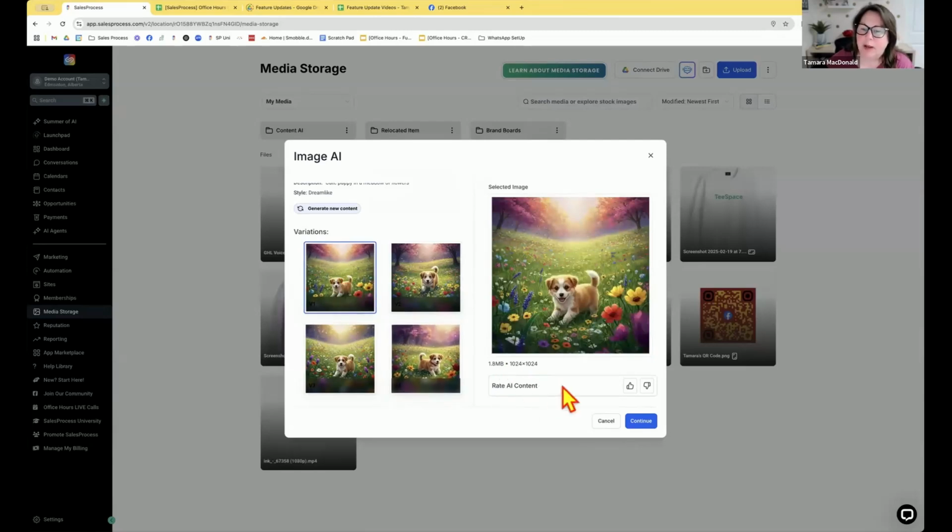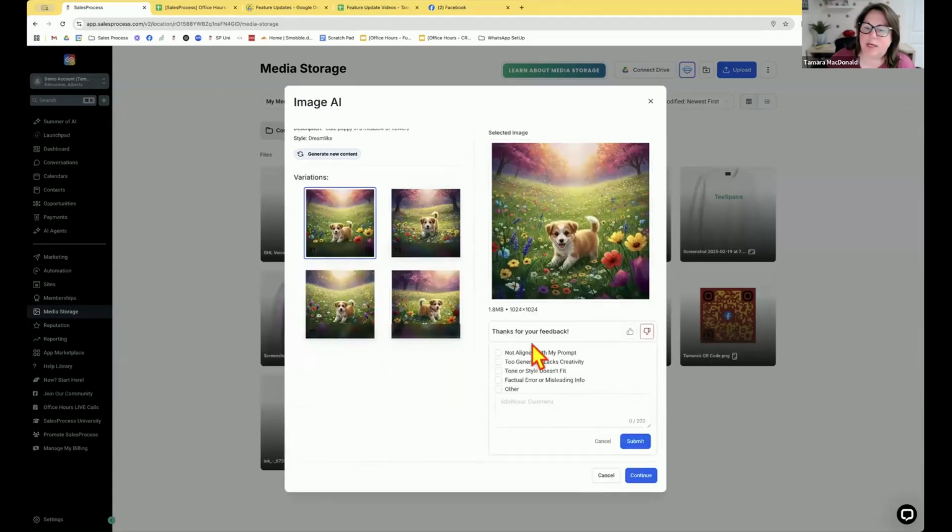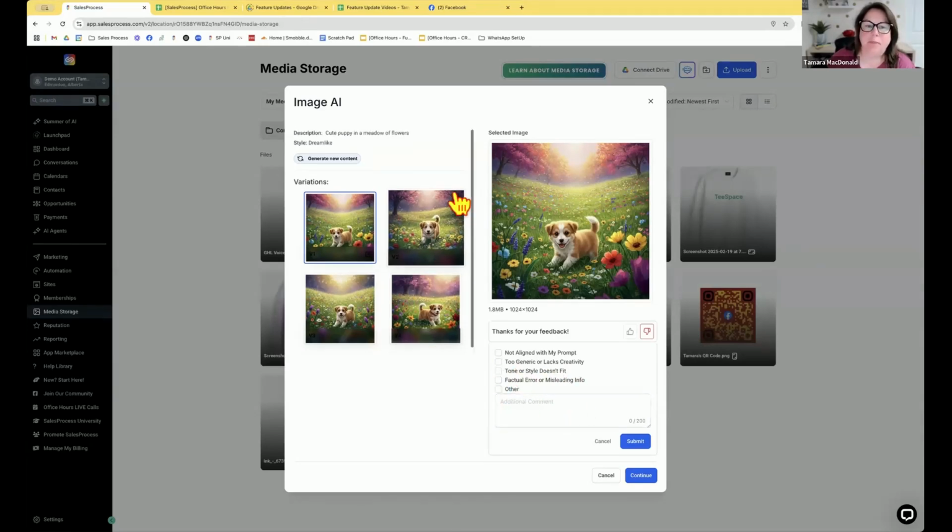And then you can also rate the AI. You can let it know, did it do a good job? Did you like it? If you say yes, it'll say thanks for your feedback. If you say no, then it asks you what's wrong with this image. What didn't work for you? And you can give feedback there.